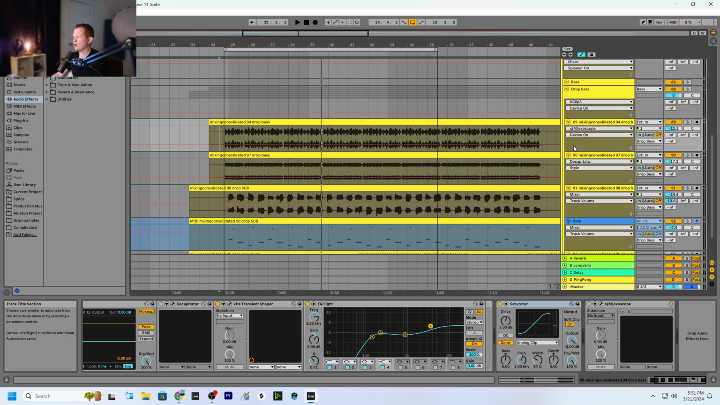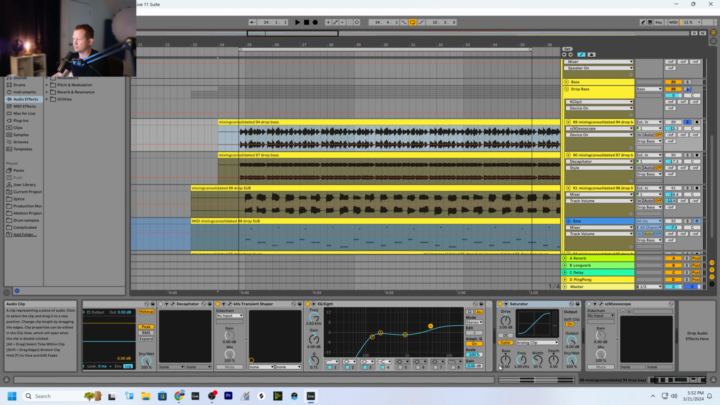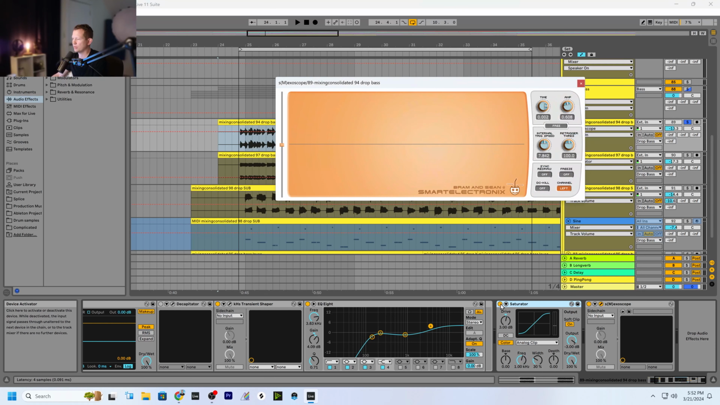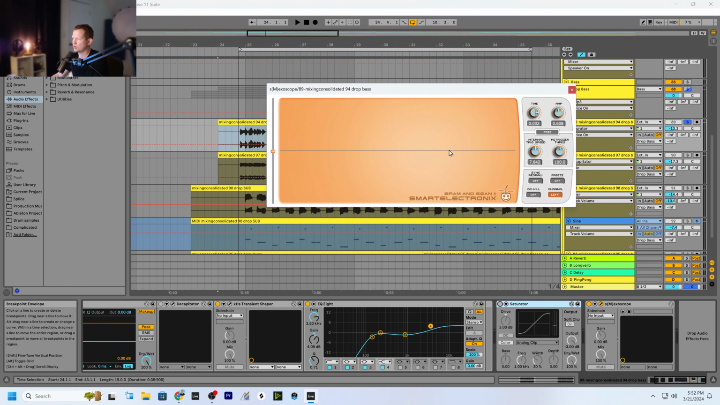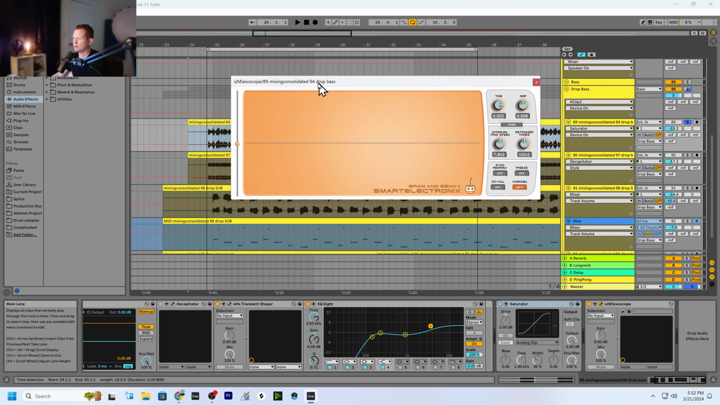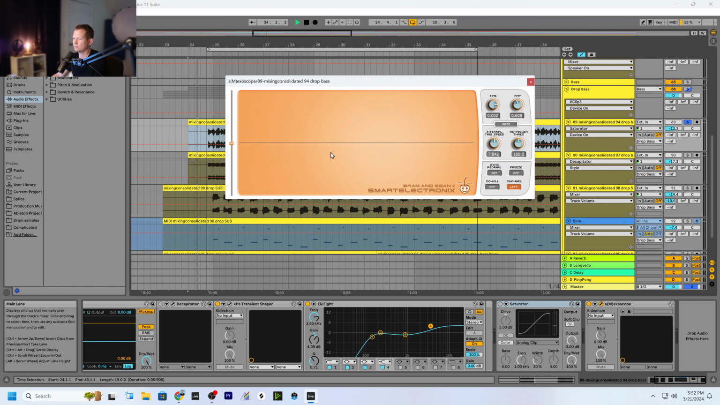But what I've done is I have this bass track right here. If we take a look at it, if I solo it and you look without any clipping on it, go ahead and take a look at the waveform. Whoops.